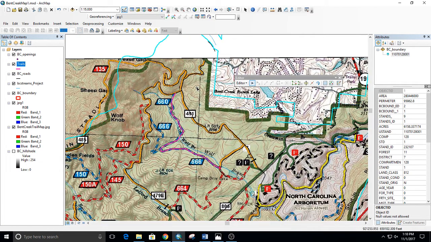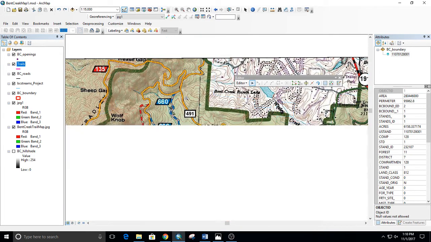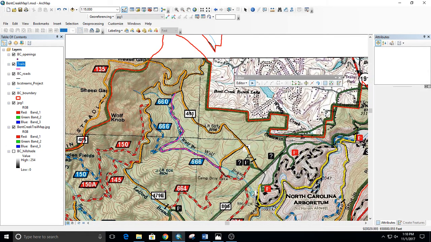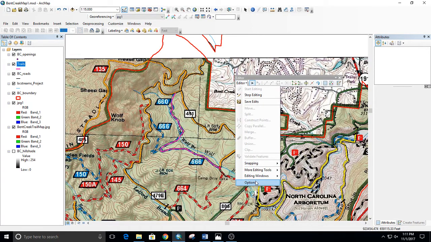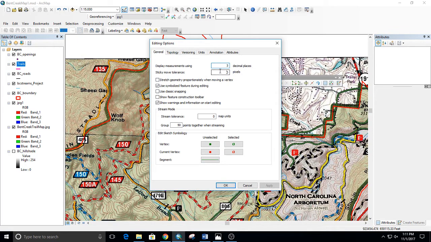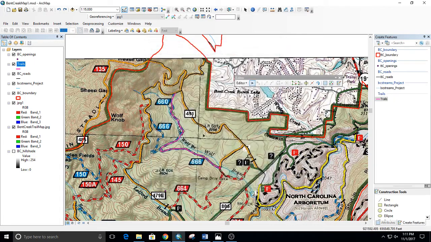See how I just moved that? So I'm going to hit Control Z twice to undo that move, because I didn't mean to do that. And I want to show you a nice trick when you're editing. Under the editor options, you can turn on something called sticky move tolerance. I usually put mine to about 50 pixels. And what that does is it stops you from moving a feature by accident. So this feature, I can't move by accident there.